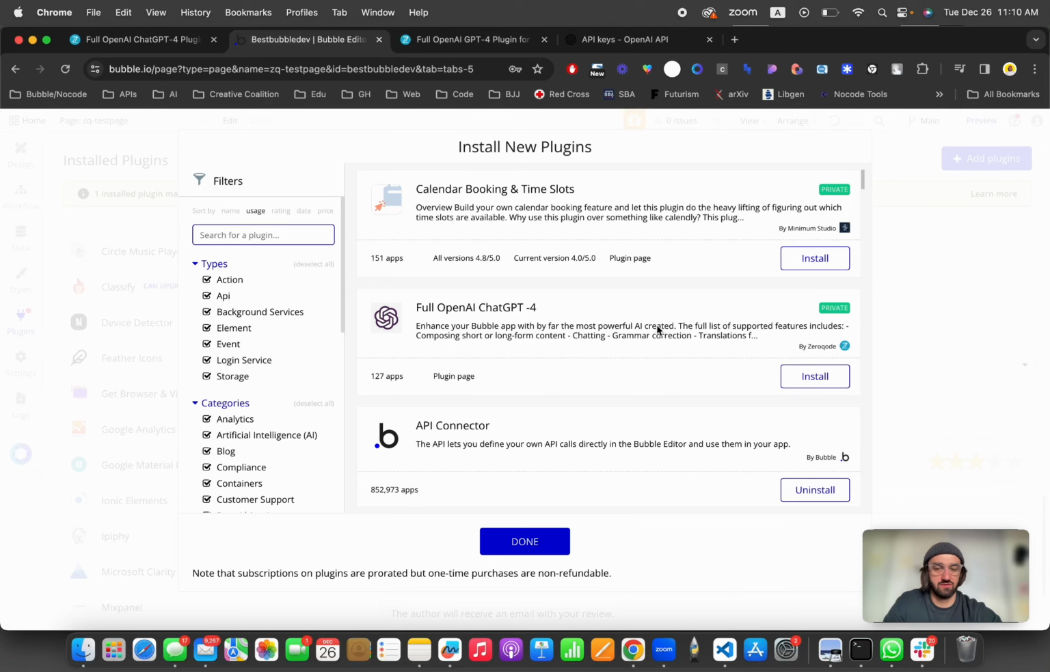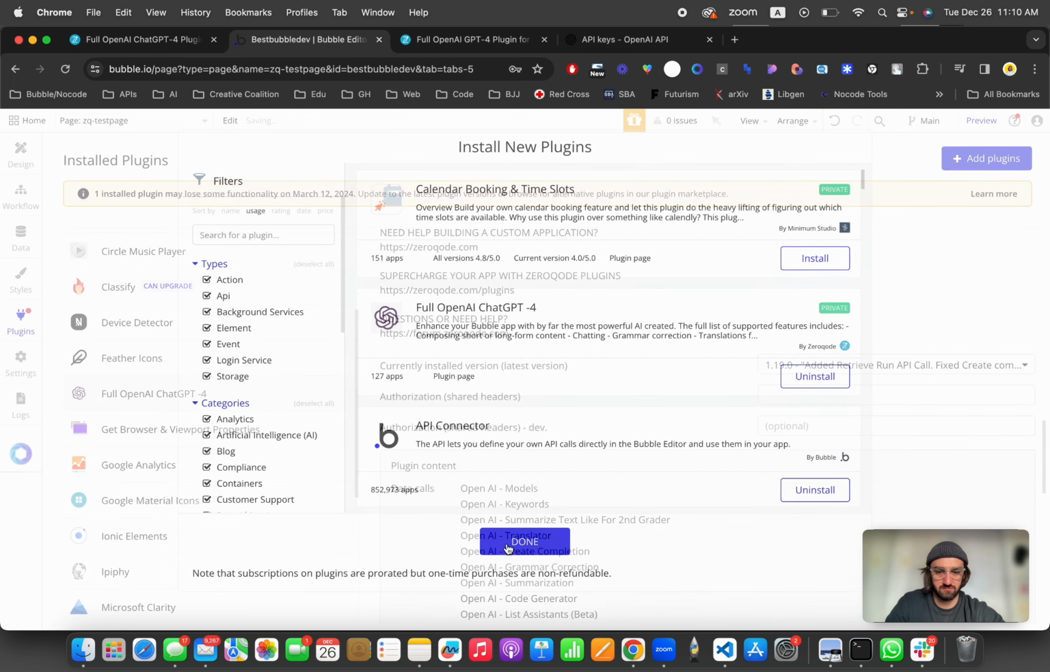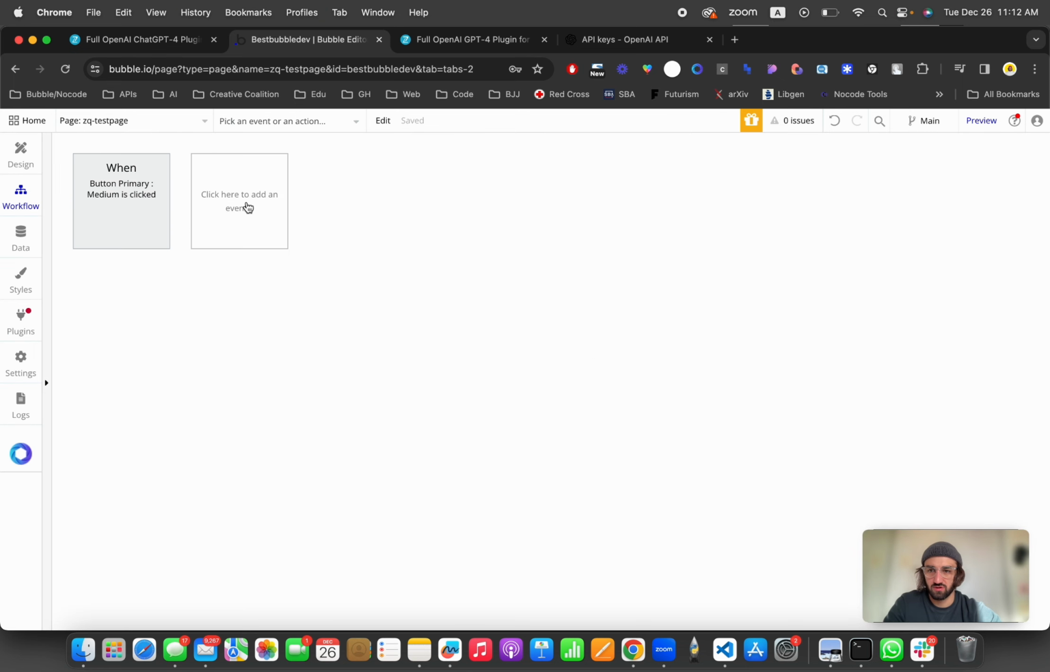I'll be demonstrating how to use the OpenAI plugin made by Zeroqode. It's called Full OpenAI ChatGPT 4. So I'm going to install it first. The plugin is downloaded. We can go to workflows.